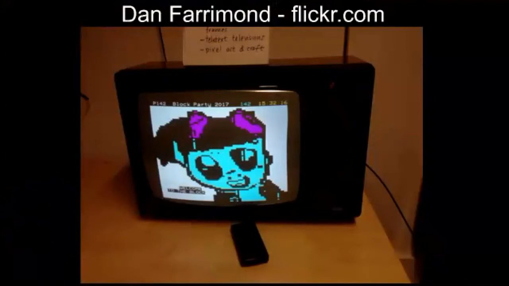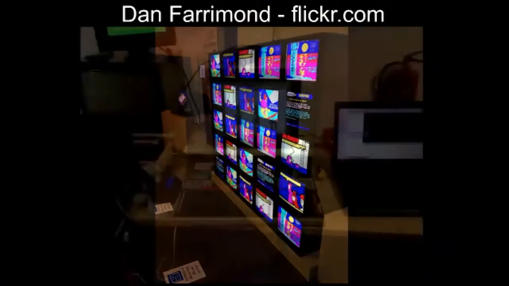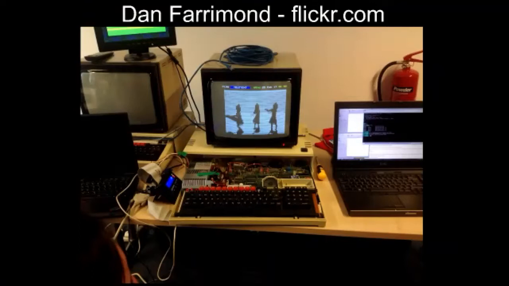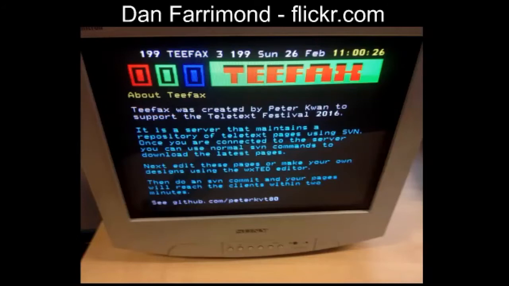I don't really know where to go first. I suppose we'll start with that. We've got some photos of the event we did in Cambridge, so I'll put those up in the background for a minute and say, really, I'm building on the shoulders of a bunch of much smarter coders. There's two in particular, Peter Kwan and Alistair Buxton, who developed the two pieces of software that make all of the generation of teletext signals for the new services that we run possible.